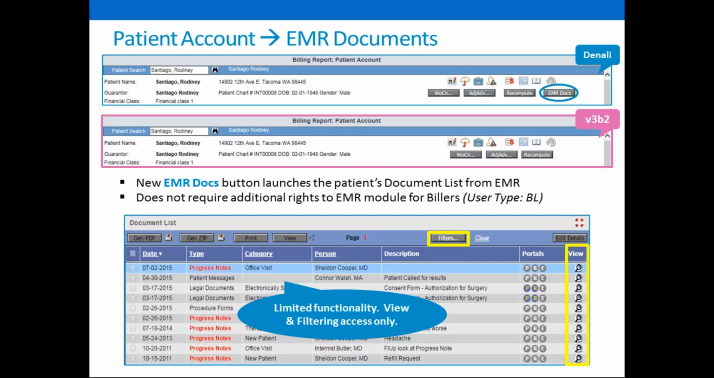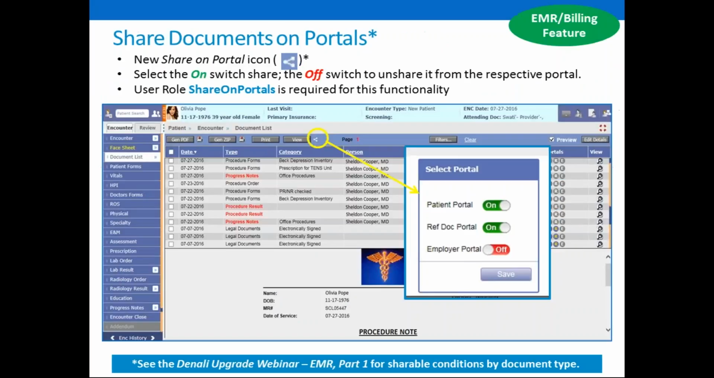So if you're going to want to do utilities as far as renaming the document details, generating a compilation, a combined zip file, you will have to still go to EMR for those utilities. But typically here at the billing level, you're just wanting to look at the documents, maybe print them. So that is what you can do.